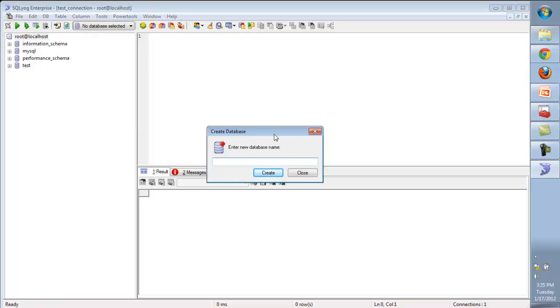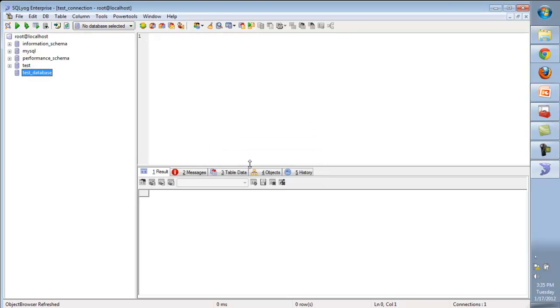on database. So you can give the database name as test database and you need to click on create. So your test database is now created. You need to select this database from here, and under this database now we're going to create a new table.